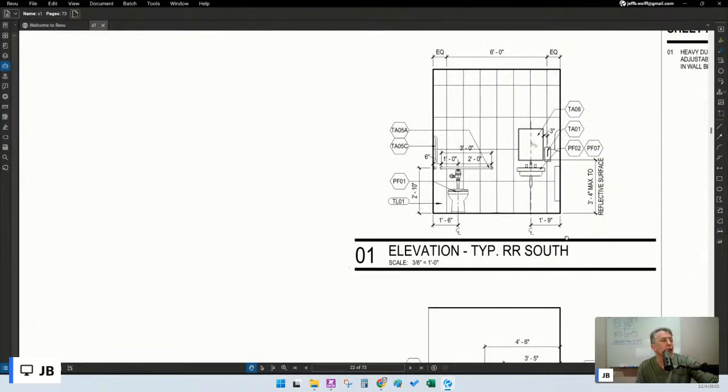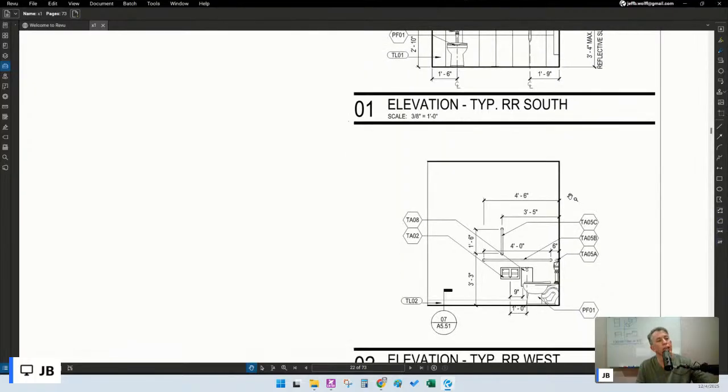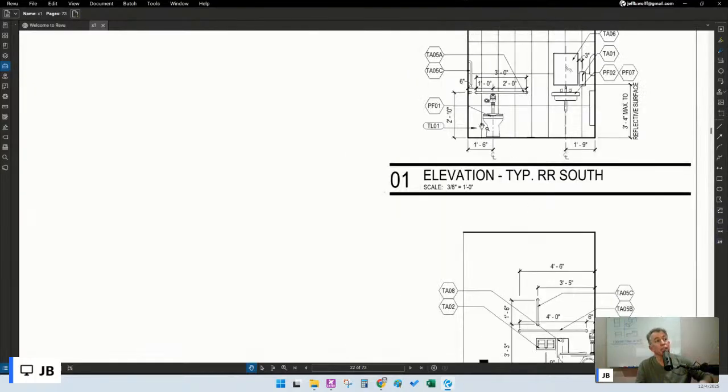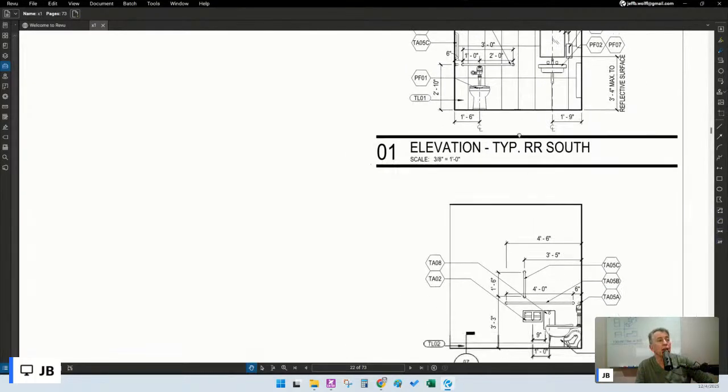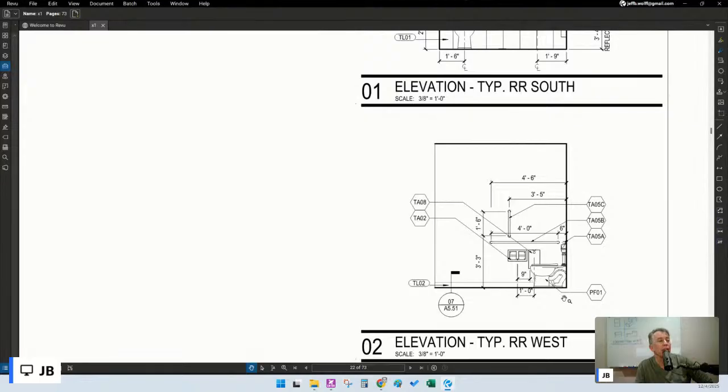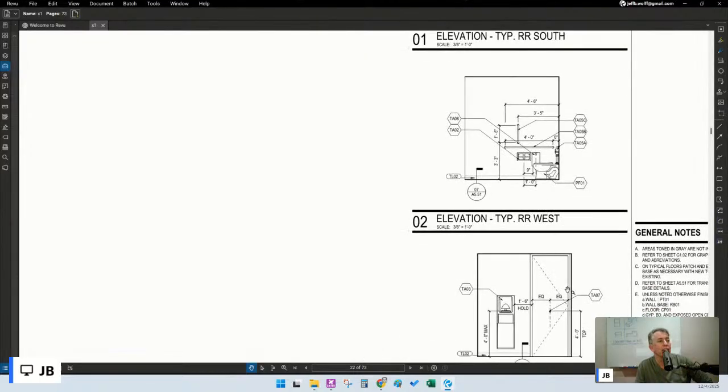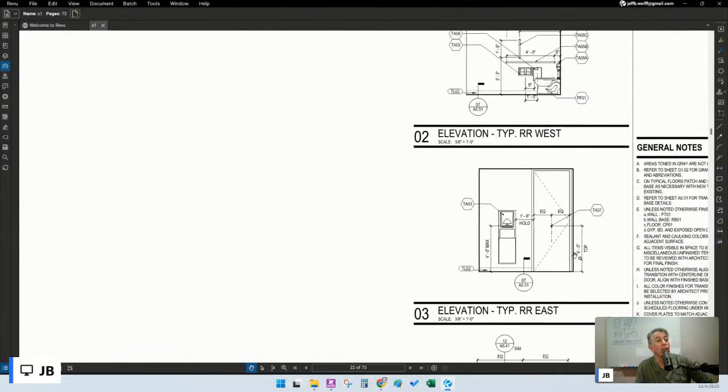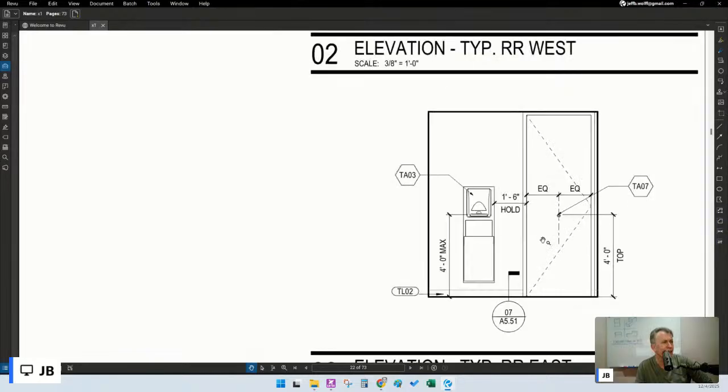So if you move over to elevation 2, you're looking at the side. As you can see, this is the commode here. Now we're looking at the side of the commode, right? And now we're looking at the grab bars again. And then we're looking at elevation 3, which is now the dispenser, the paper towel dispenser. And this, I think, is the door.